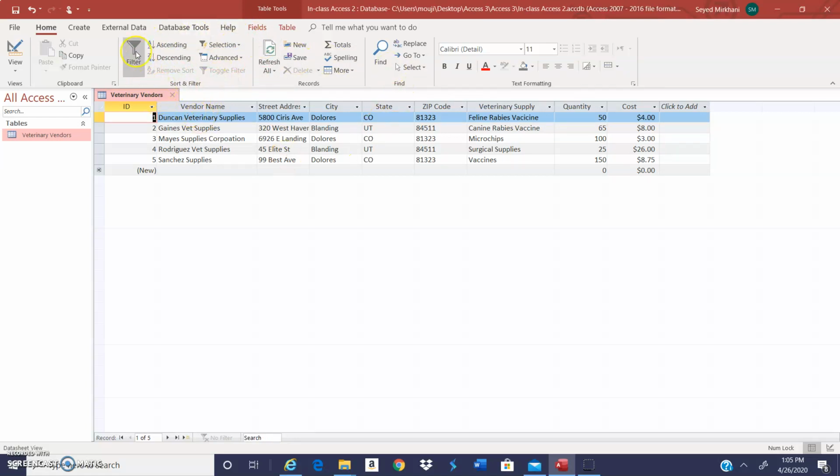Now, another thing I want to know is what this descending means. Do you see here numbers 1, 2, 3, 4, 5? I can use this, and this is ascending. If I click descending, do you see 5 came up? And remove sort, I don't want that. Therefore, you understand what this is.